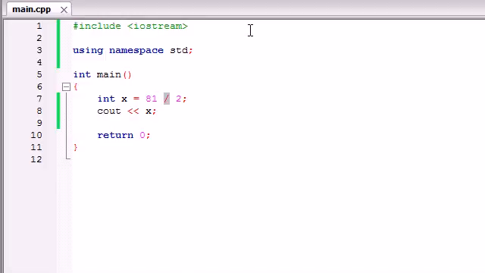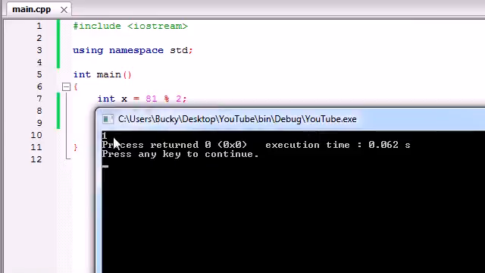Well, whenever we want to use the remainder, we need to use something called the modulus operator, and that is the percent sign like this. What this is going to do is it's going to give you the remainder of the answer. It's not going to say 40 remainder 1. It's just going to give you that 1. So let's go ahead and build and run this, and you can see that whenever we do 81 modulus 2, it's going to give us the remainder, which is 1.